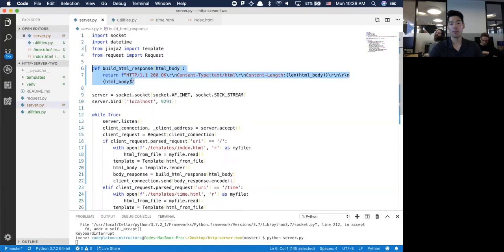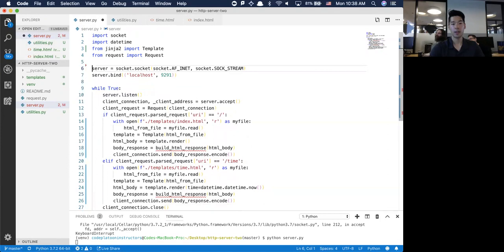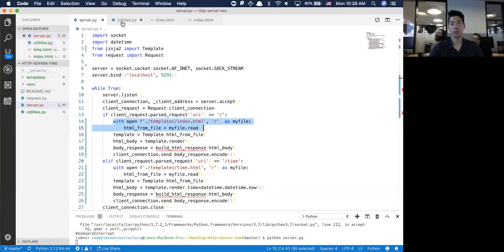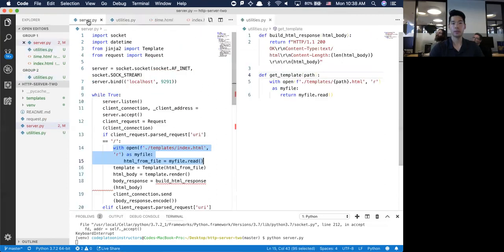And I'm going to copy and paste all of this code over. Then I need to figure out how to get all this in there as well. So we can grab, okay, return myfile.read. I'm just going to grab this get template and also put it inside of utilities.py. Flip this to the right.